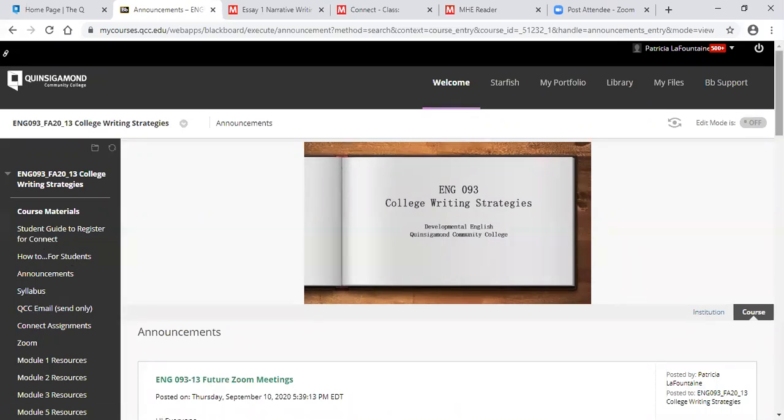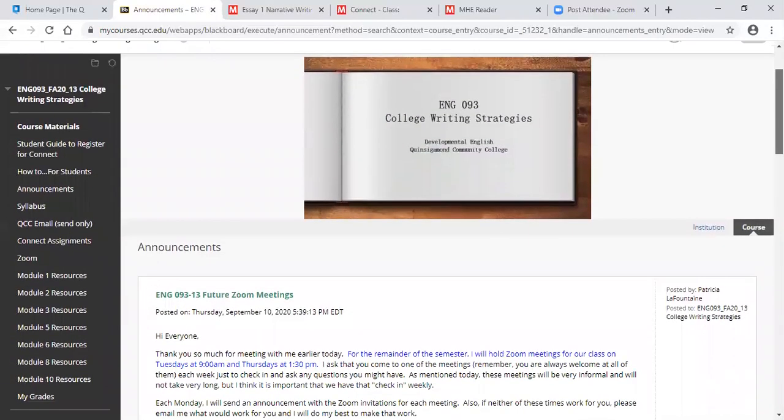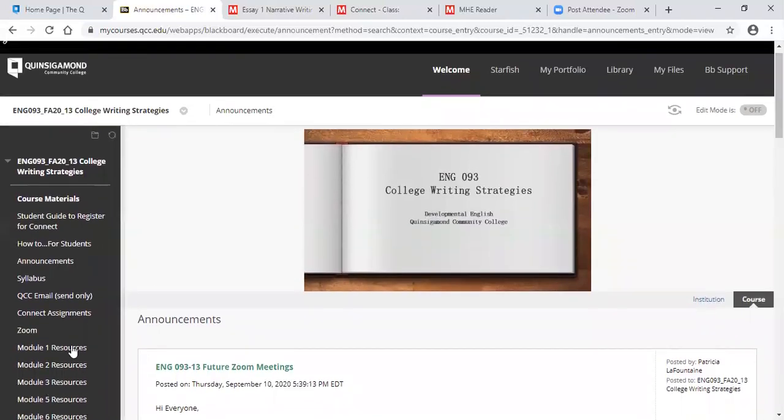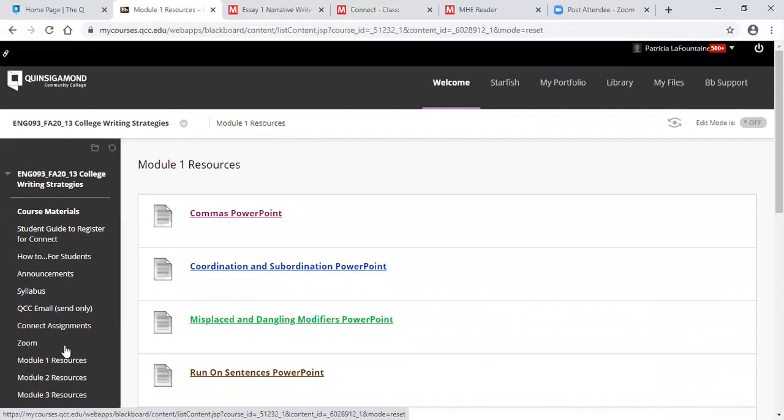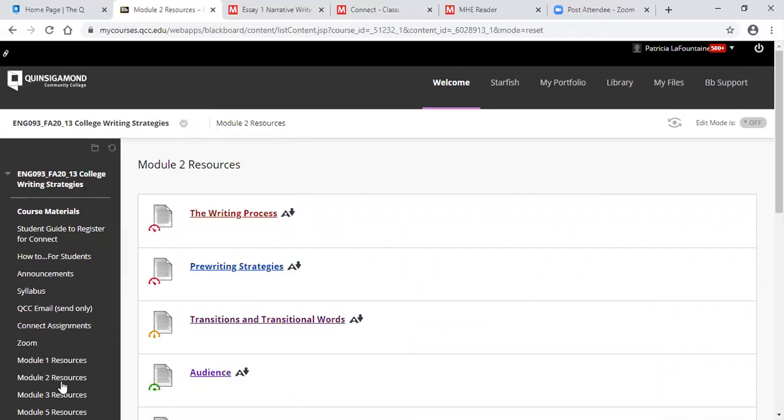In English 093, which is the college writing strategies, please note that there are module resources for you to use as well. These could be simple PowerPoints and also some information that is helpful to the topics that you're working on in your modules. Please be sure to contact your instructor if you have any questions throughout the semester.